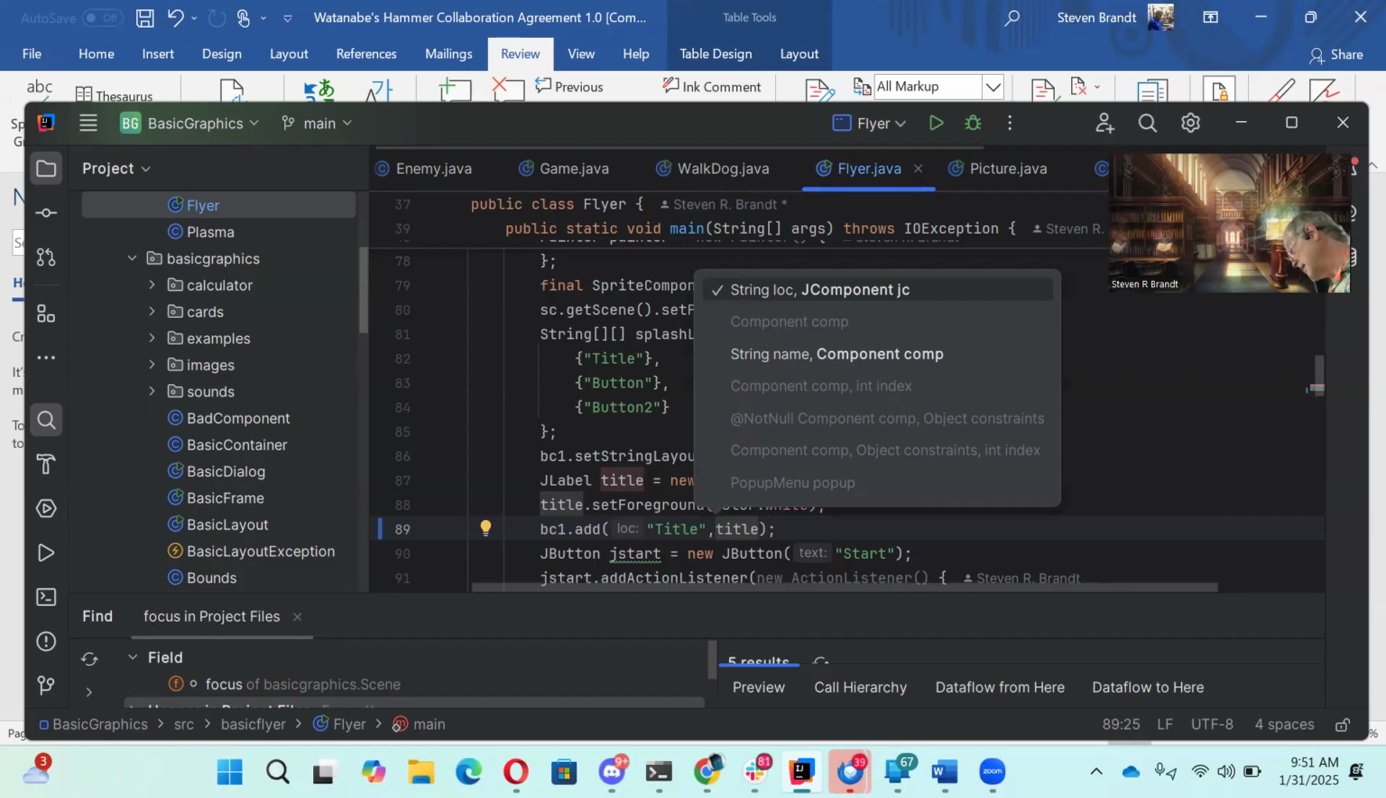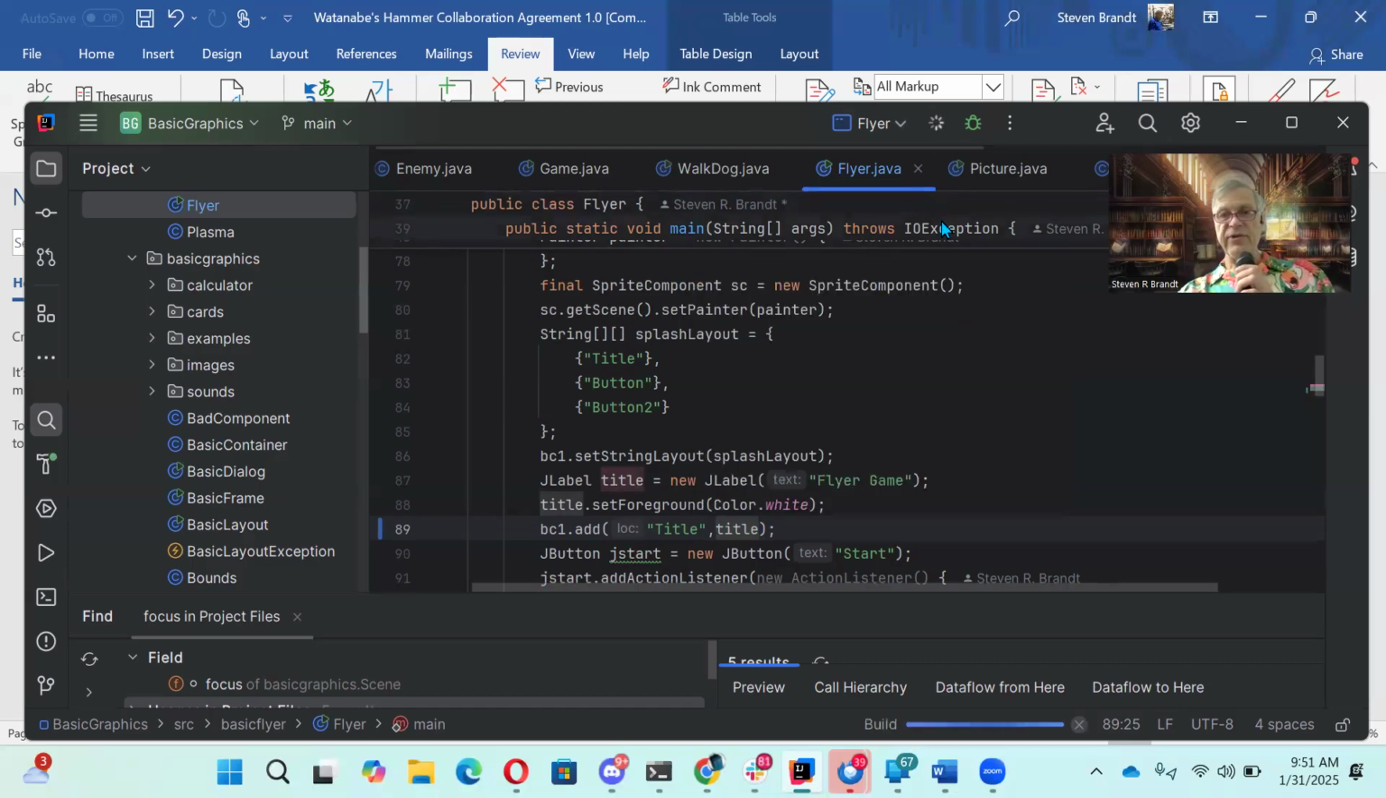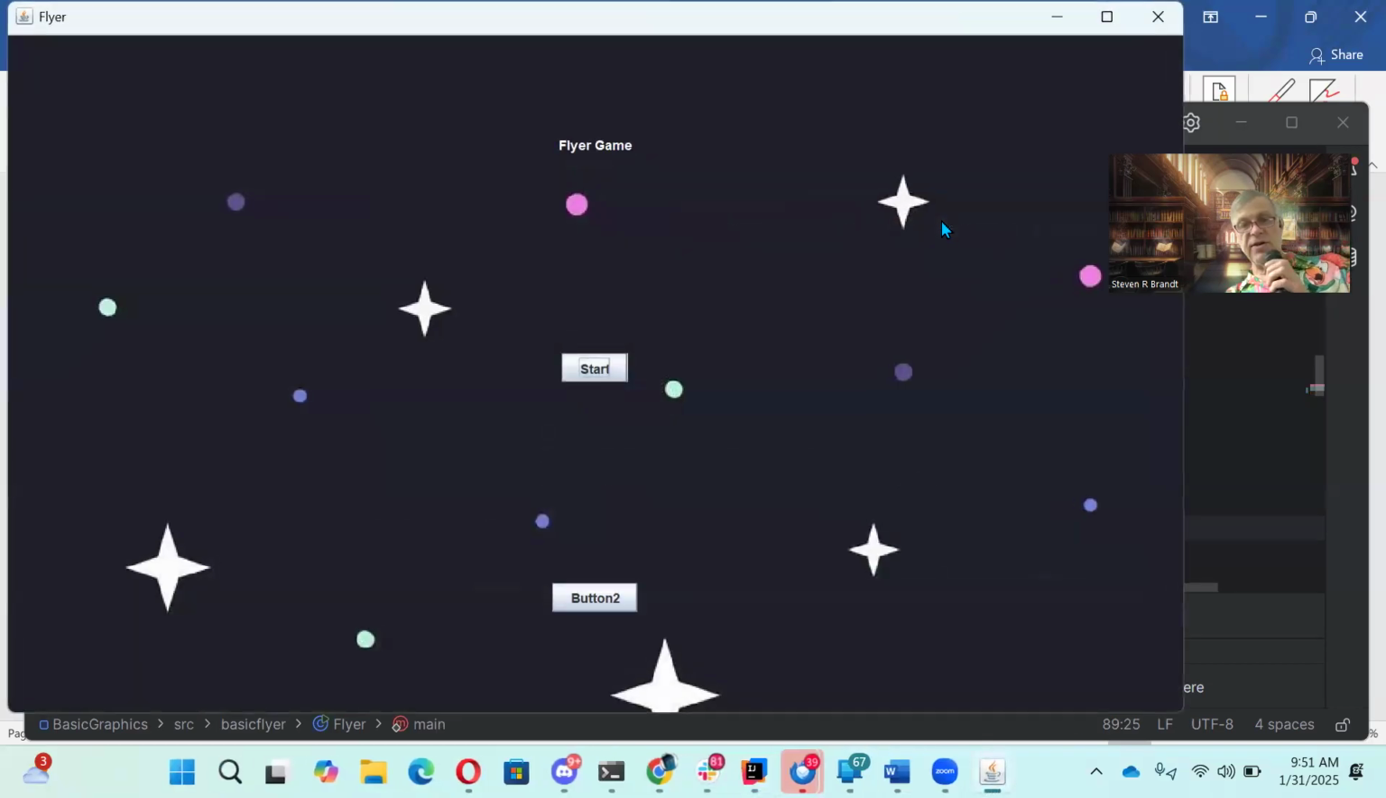So I don't know exactly how it was still able to work, but I guess Java just sort of defaulted to something, and that something happened to work. Let's just see what happens. I'm going to run my application again and see if that changed anything in any noticeable way. Okay, so there's my flyer game thing, and there's the start, and there's button 2. It looks kind of the same to me, so I guess everything is all right.